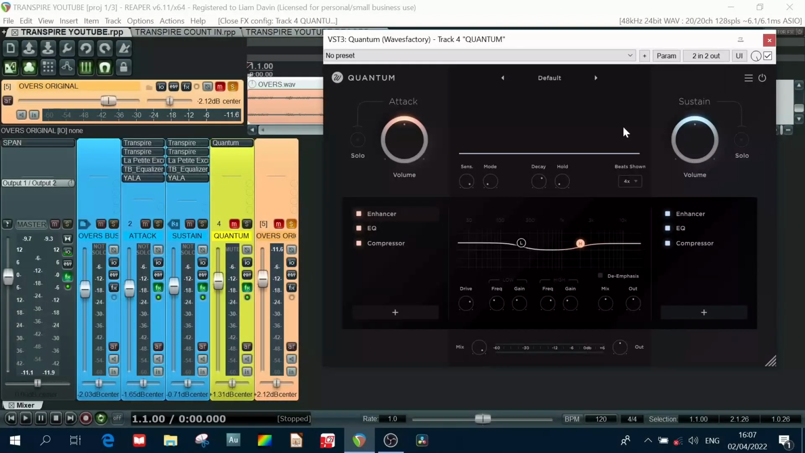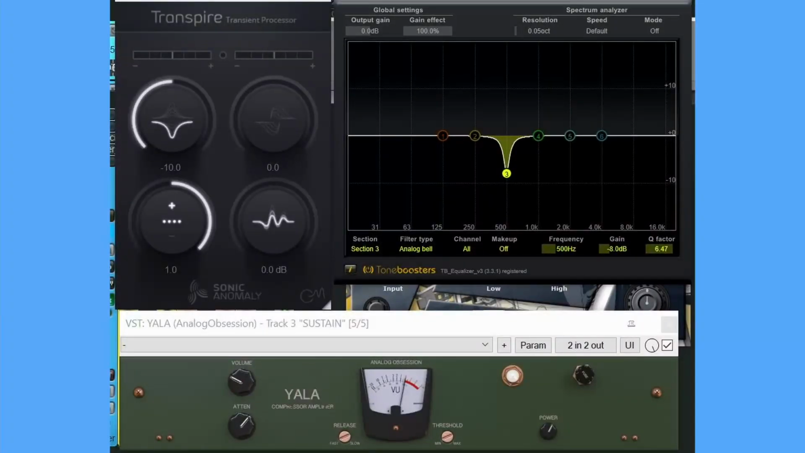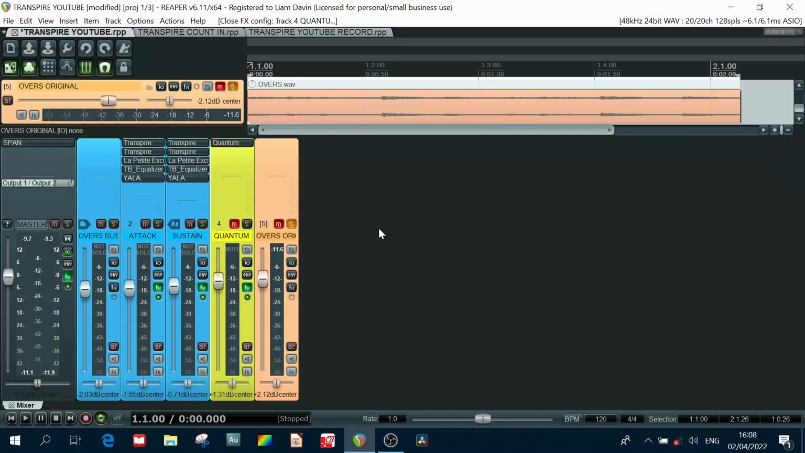The kicker is though, if you want to buy it, it'll cost you €150. Now, can we do what Quantum does using only free plugins? Well, I gave it a go. So first I'm going to let you hear what I've done, and then we're going to have a look at my setup. So what I've got for you here is the original drum loop, unaffected.